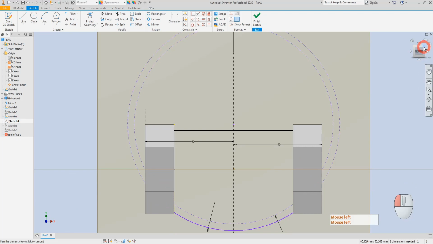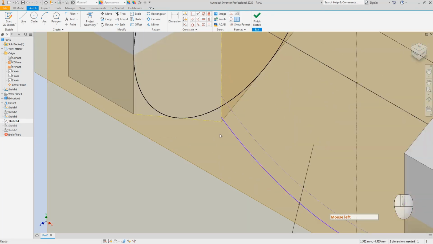I will correct the sketch 4 and make this point on this line. For this, I need a geometry. I will get that geometry in my sketch. As you see, it is a new line created on this one, and I will make this point on this point.